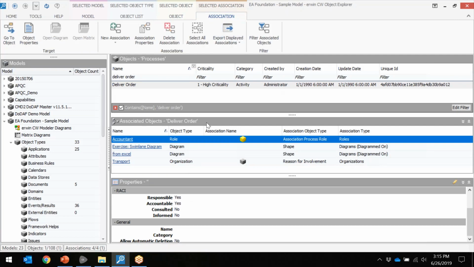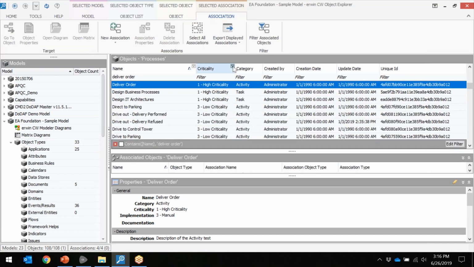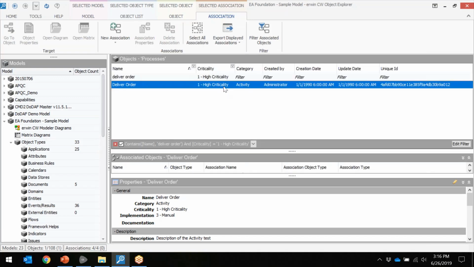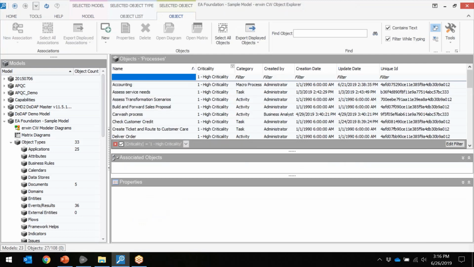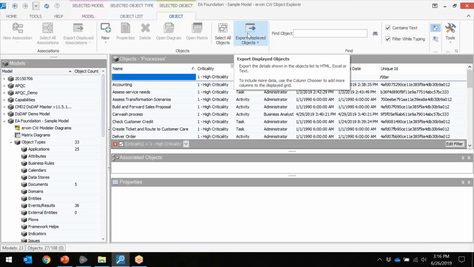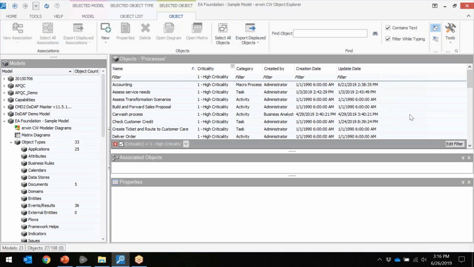Now, when you're looking for information here, this is also really helpful for being able to do a quick report. So the information you find, let's say you wanted to filter by all the high criticality processes, and here I'm still looking for deliver order, so I'm actually going to remove this find and only look for high criticality. I can export my displayed objects. And again, this is why it might be helpful for you to say, okay, I don't actually care about unique IDs. I don't want to export that information. I don't want to confuse anyone.